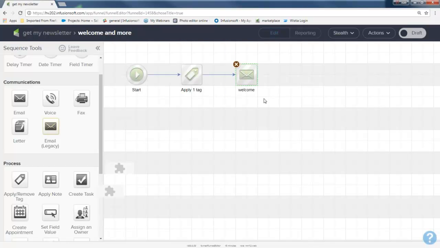Now I want to follow up with them. They just filled out a form. They're very engaged. They opened up the first email, they read it, and I want to send them another email. I don't want to send it immediately. I want to wait a little bit.